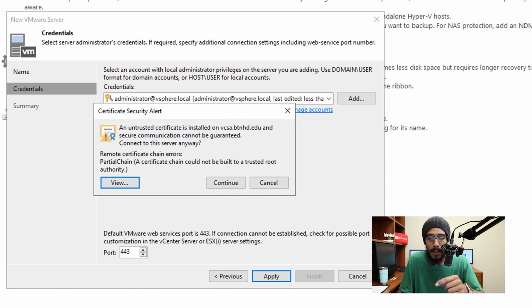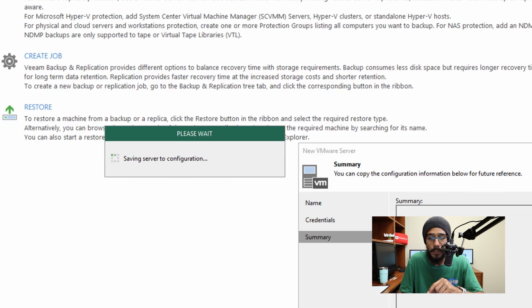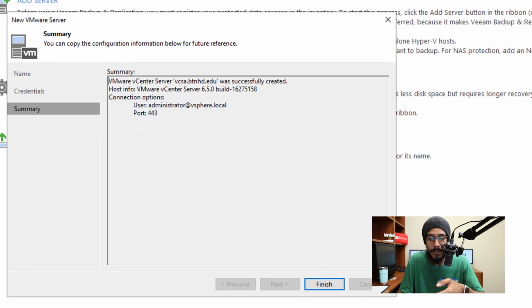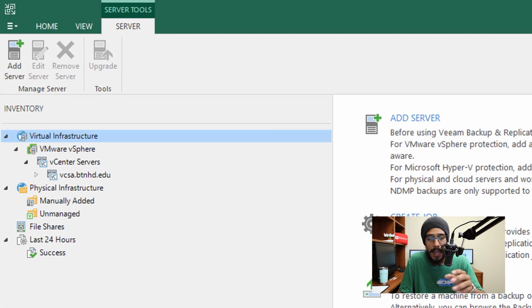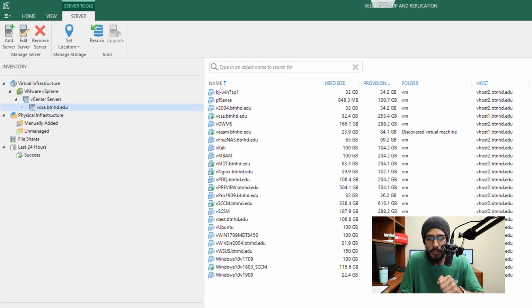Click apply. Once you click apply, it's going to give you this nice little dialog box for the certificate security alert. Click continue. It's going to start saving the server to the configuration. Once it's done, you get a nice little summary, and then click on finish. And then on your left hand side, you're going to see your vCenter server. Awesome. If you click on it, you're going to see all your virtual machines, and that's a good thing because that basically says that VM has established a connection to your vCenter successfully.